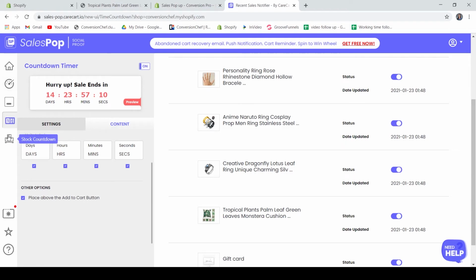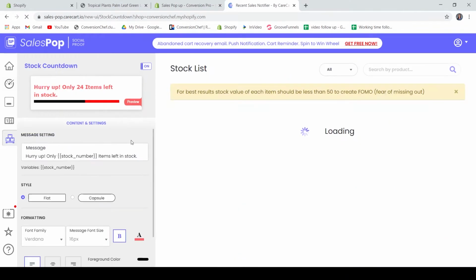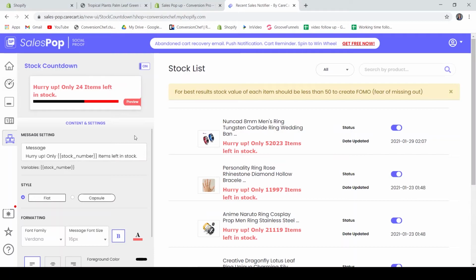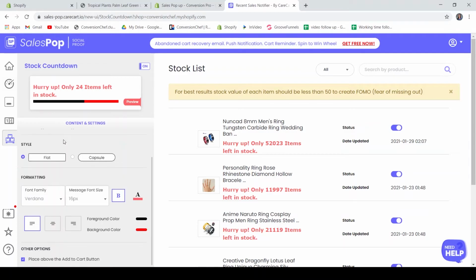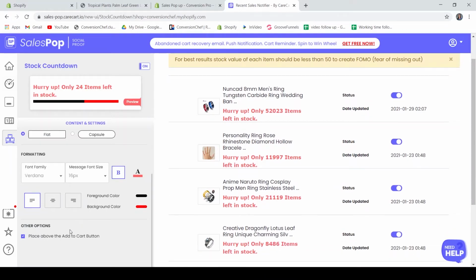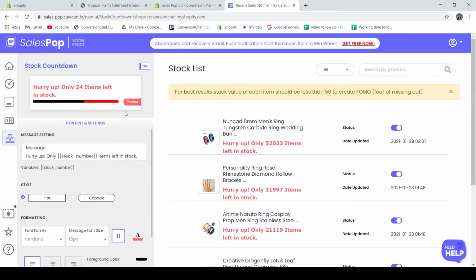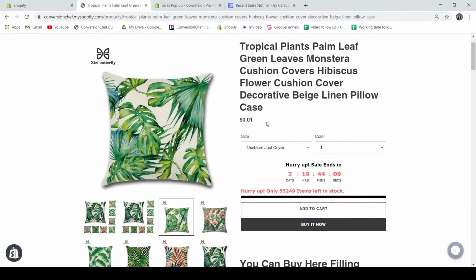Now let's go to the stack countdown. The stack countdown is basically displaying how many more items are left in your store. To customize that, just customize the message, the appearance of your notifications, and if you want to place it above the add to cart button, just enable that by clicking this on. So this is how it would look like on the product page. You can always customize it according to your brand.